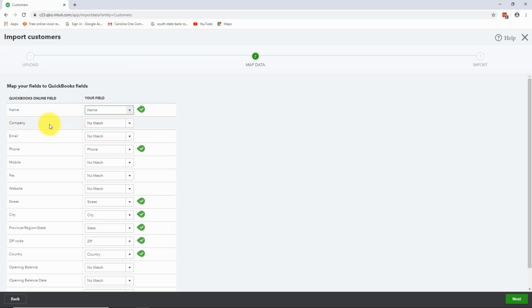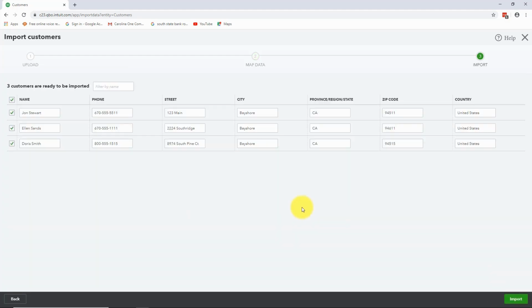If there's not a match, like company, for example, when I look in my Excel sheet, I did not have one called company, then I'll just say no match and it won't be able to pull anything in. The ones with the check mark that you see are the ones that actually have a match to the QuickBooks fields. It sees the exact same name that it sees over in your Excel spreadsheet in this case. Once you're finished going through that list, you want to go ahead and click next at the bottom.